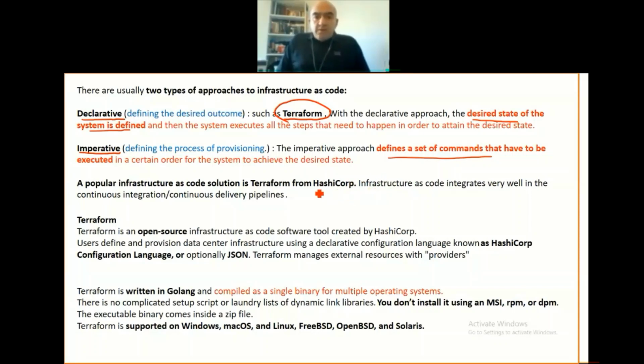So Terraform is coming from a company called HashiCorp, and it is open source. I would like to mention here that it is not only open source, we also have Terraform Cloud.